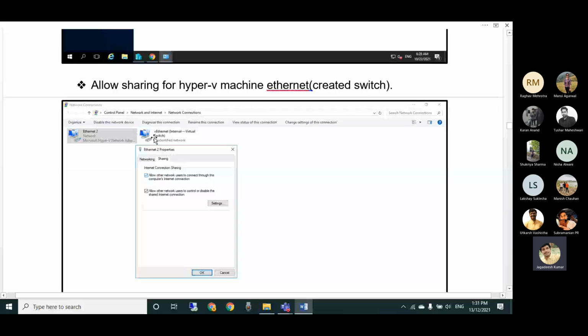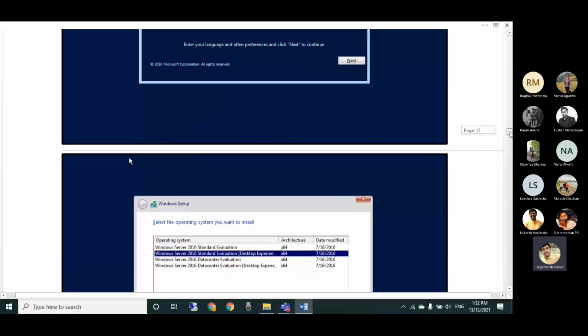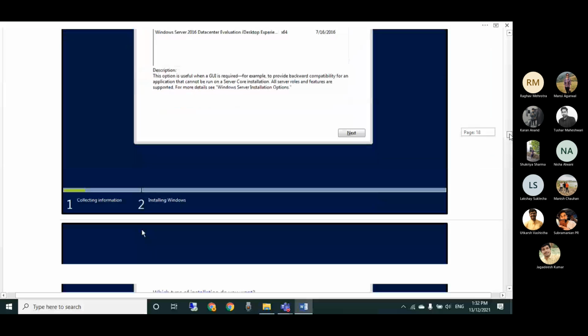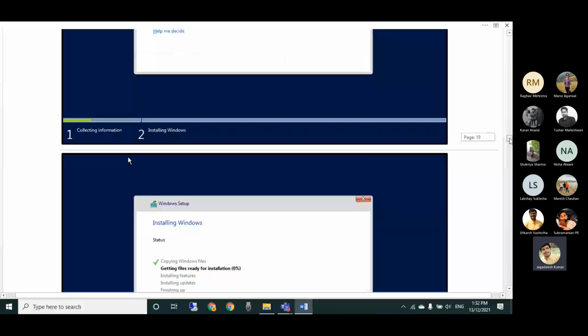Then after that, start the guest VM. We need to install the server OS here. The same manner in which we install an OS, we can install in Hyper-V also. Just select the defaults for all of this. Then this is the Windows Server Desktop Experience, which I am going to choose. Then select the custom installation. It takes a few minutes to complete this process.